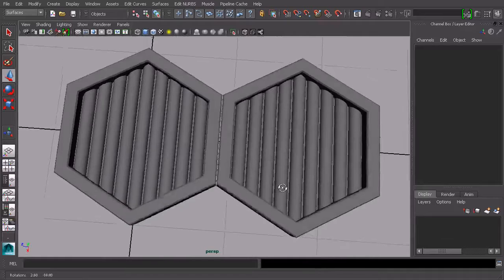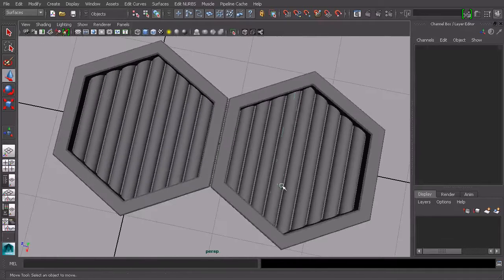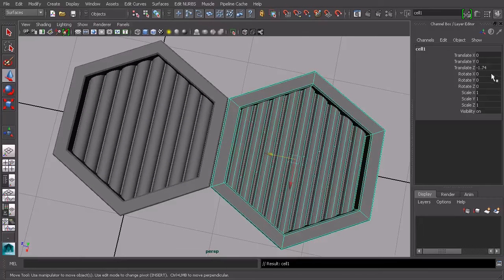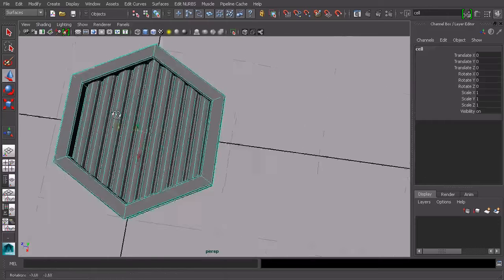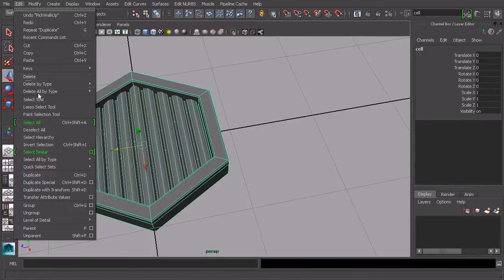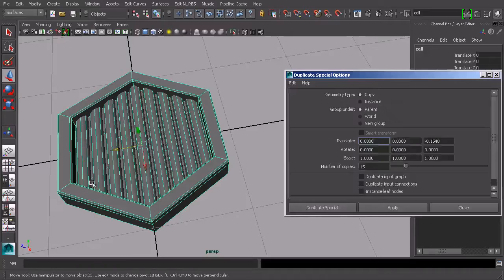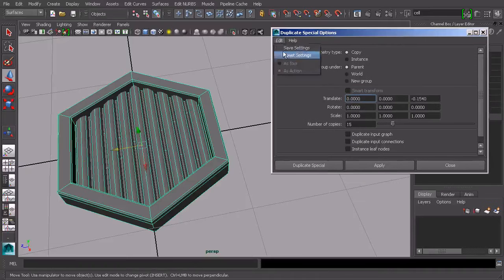So that's probably pretty good. It may be a little bit close, but we'll remember this number. So we've got minus 1.74. So we'll remember that. Go back in, and let's go back to duplicate special. We'll reset everything. And we're going to be moving it in the Z again. So X, Y, and Z minus 1.74.